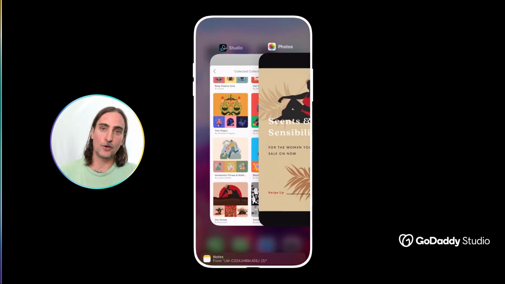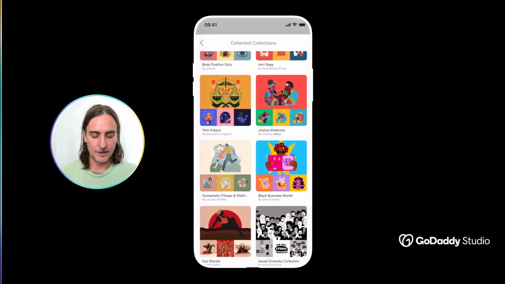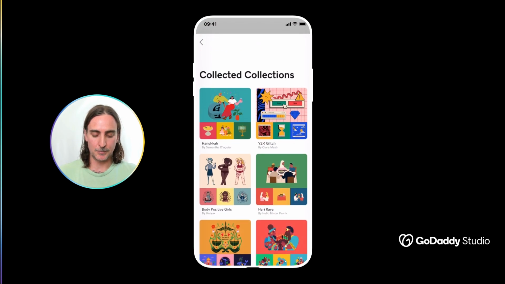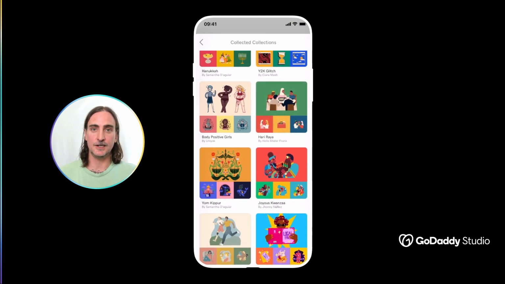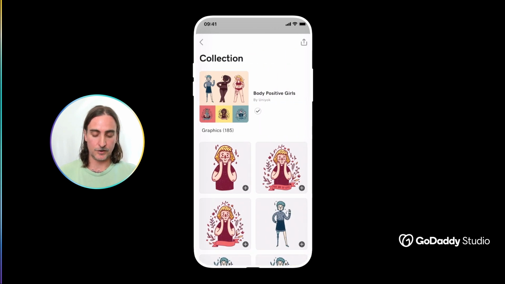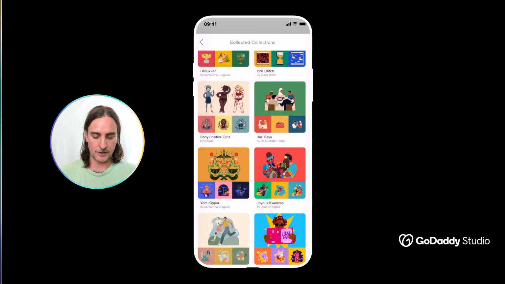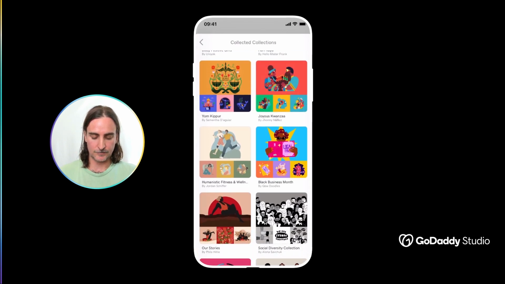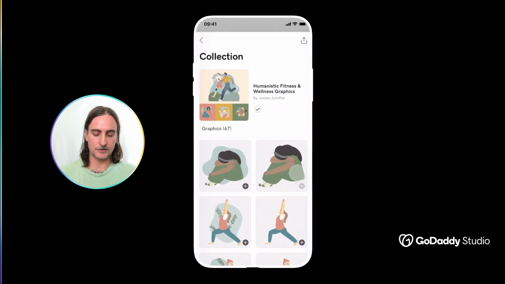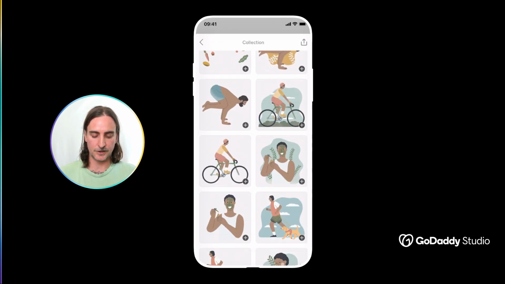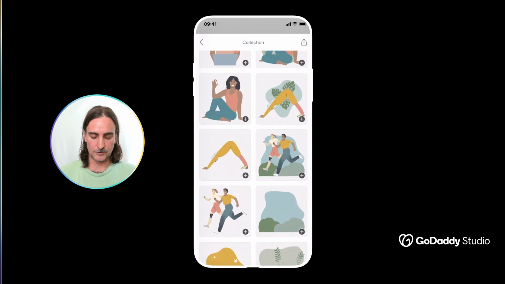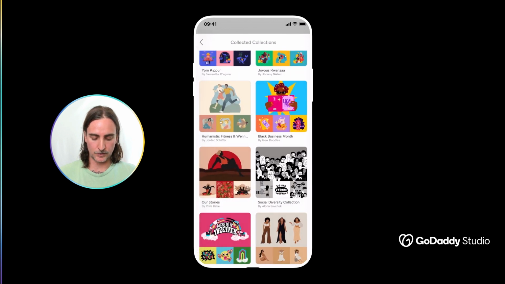Now, we have so many graphics to help you out in this regard. I'm just going to point out some of my personal favorites that you should definitely keep an eye out for. For example, Body Positive Girls by Uni-Yok is a lot of fun. And then we also have things like Humanistic Fitness and Wellness Graphics by Jordan Schiffer, which is a great spectrum of human bodies to work with.